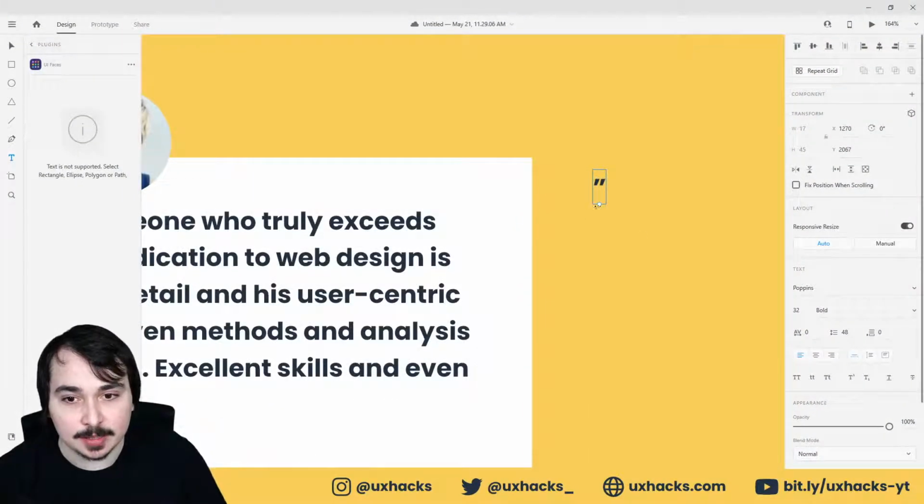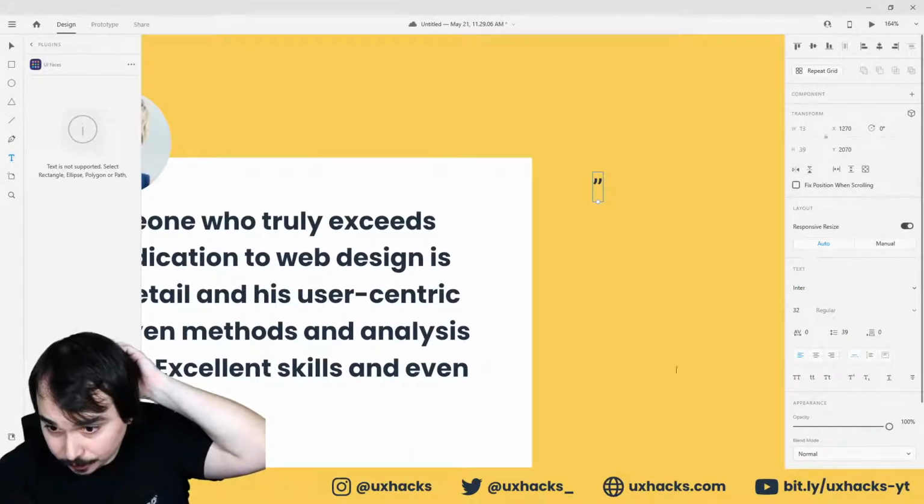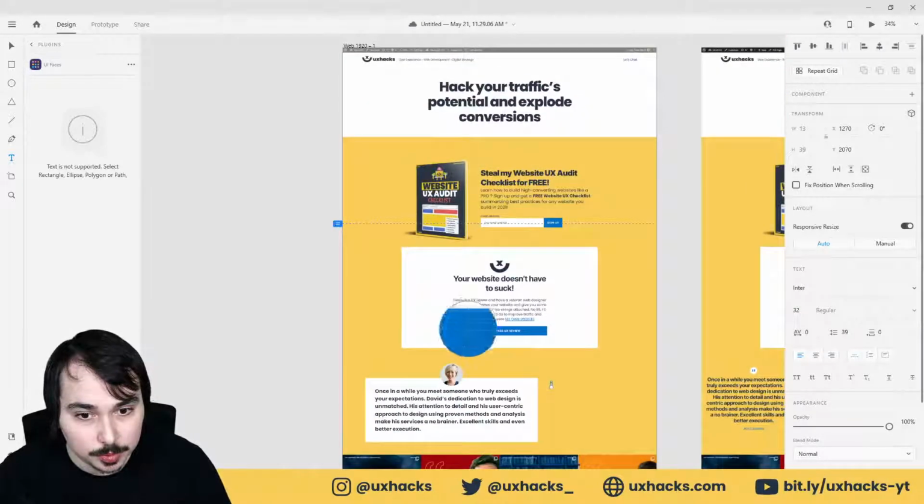All right, let's try that Inter font here. There we go. And we just want to use the same blue we're using there.